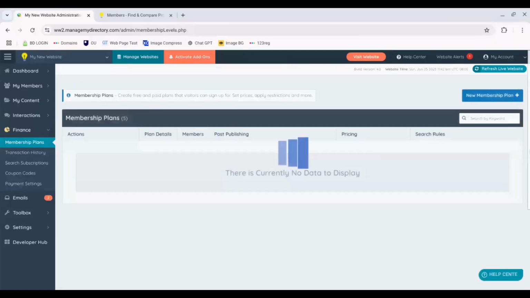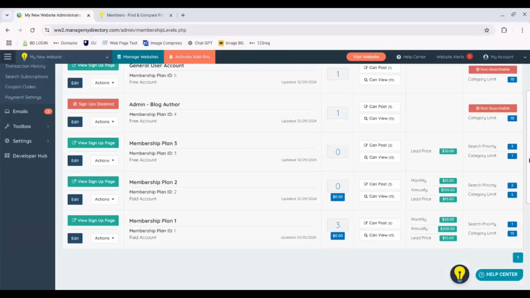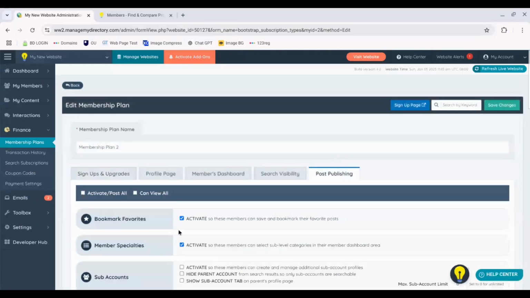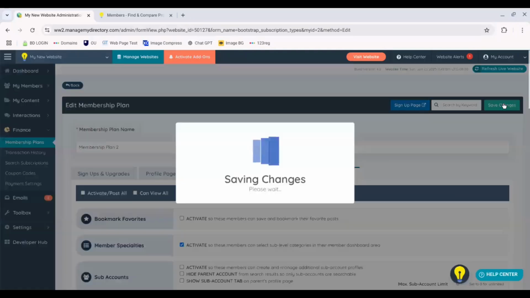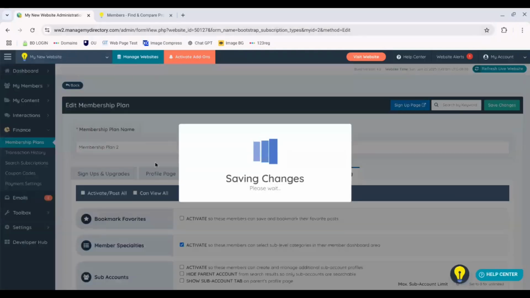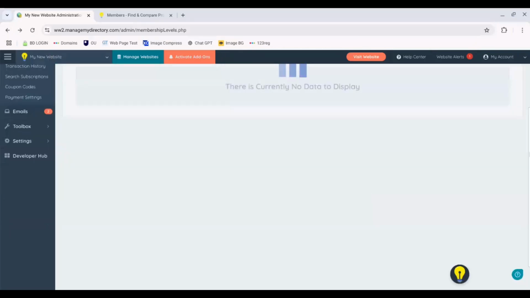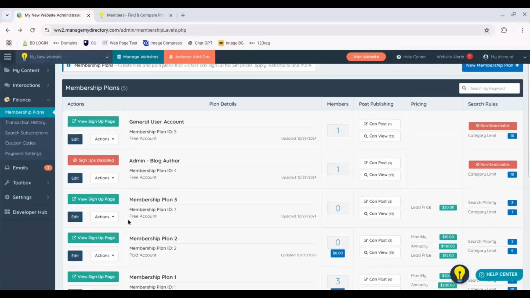So you do need to go into each membership plan if you don't want the function to be on the site at all. And you need to edit each membership plan and go to the same place and make sure that you turn the function off. Otherwise, the function will still exist because somebody on the site is able to select their favourites. So just make sure that you do that for each membership plan.